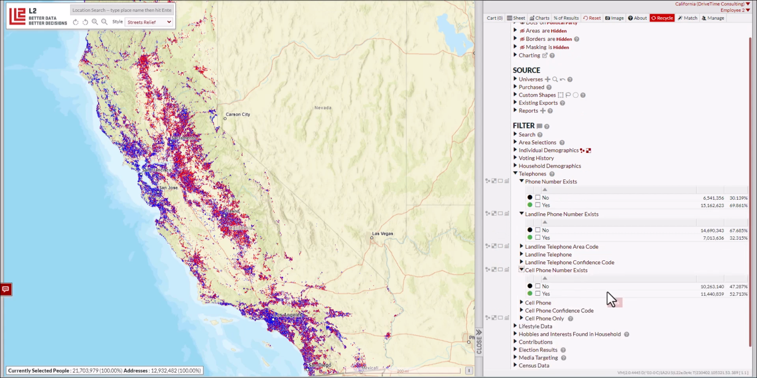These are going to be your counts for the state for cell phones, individuals that have landlines associated with them, and then those that have phone numbers all together across the state. So if you're looking for those people to text or to hand dial calls to with cell phone numbers, you can simply select yes. And this is going to give you an individual count of cell phone numbers.